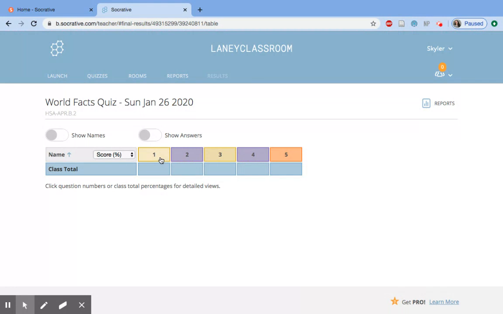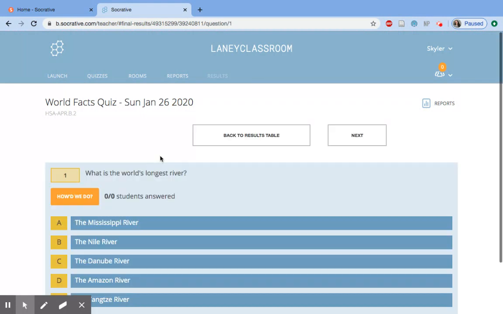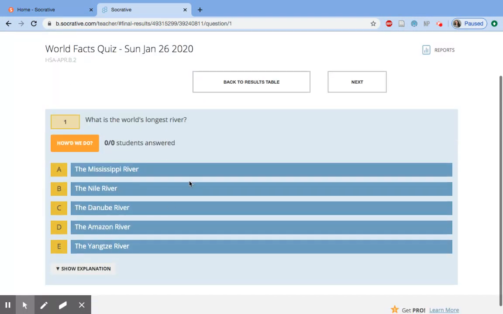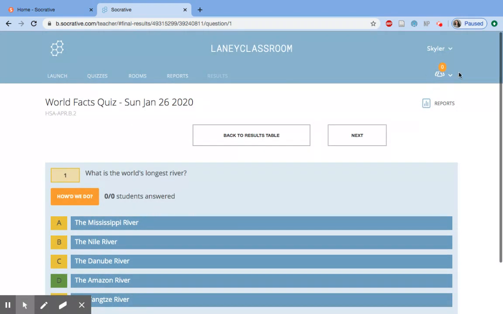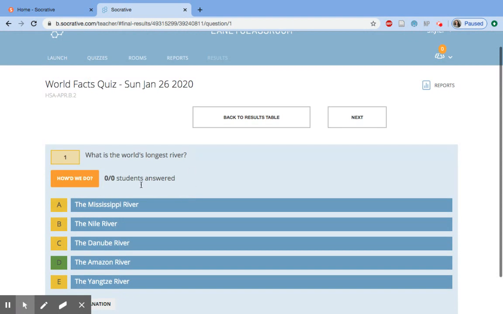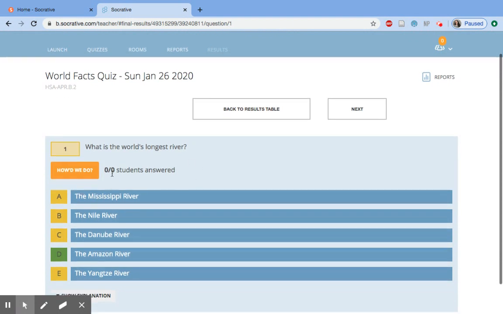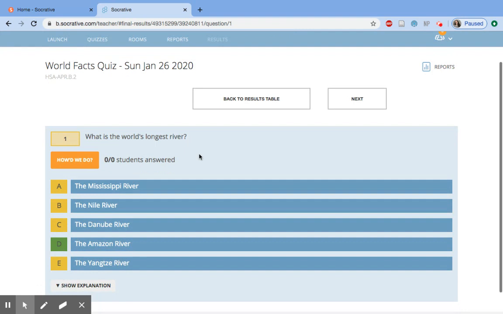You can also work through each question with the students as a class and see how they did by selecting that number 1 question and then saying, how do we do? This will reveal the correct answer and the student choices. Since I have 0 students a part of my classroom right now, it will say that no students have responded. But however many students are in your class, that will show how many students have responded.